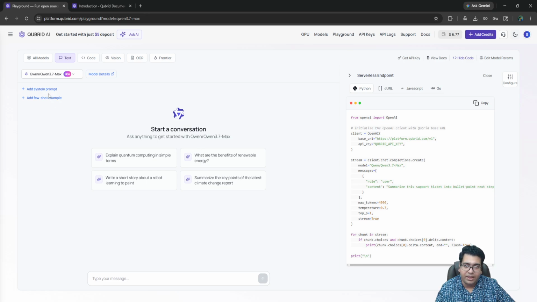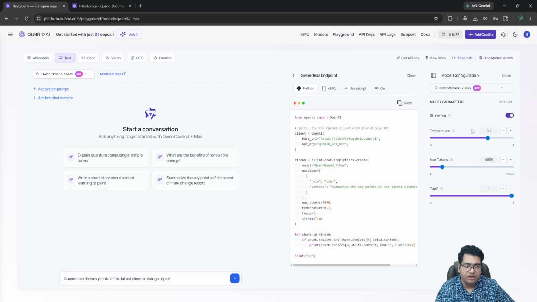When you click on that, it will take you to our model playground. You can choose any prompt, or you can put in your own prompt. You can also see the API code from here. You can also configure the model parameters. You can enable or disable streaming, and change temperature, max tokens, and top p values, whatever you require.